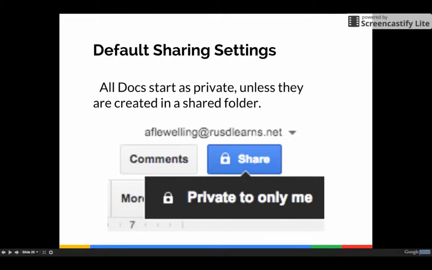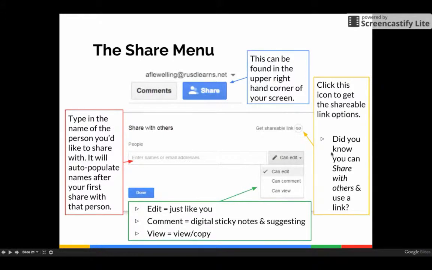And if you want to remember, is this private? Is this shared? You can just hover your mouse over the blue share button, and it'll give you a message saying this is shared with so-and-so. Just like in this picture, it currently says it's only private to me. When you click on this blue share button, which can be found in the upper right-hand corner of your screen, you'll be brought to this menu.